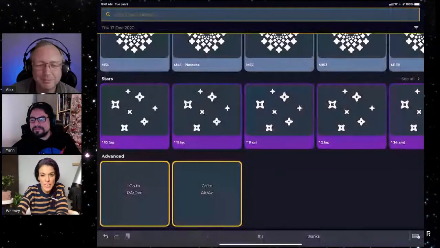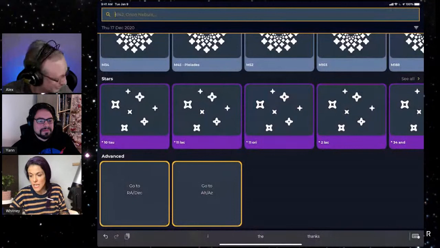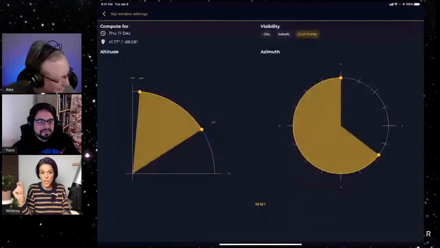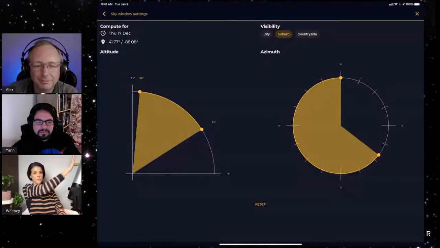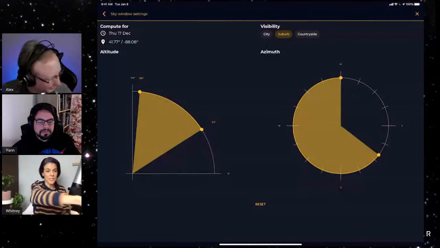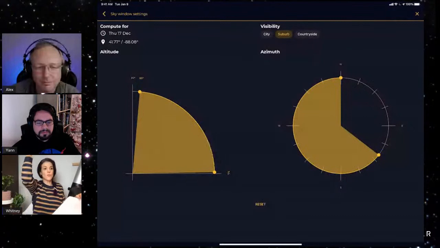Okay, so just to recap, would you go back up to the sky window settings? So you're going to want to choose whether you're in the city, suburb, or countryside. And then the altitude is looking at your field of view around you. So think about that bottom axis as the ground, right? And the other one is kind of you standing. So you want to adjust that to your field of view.